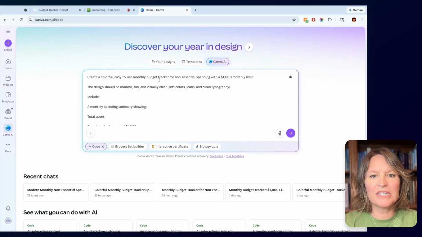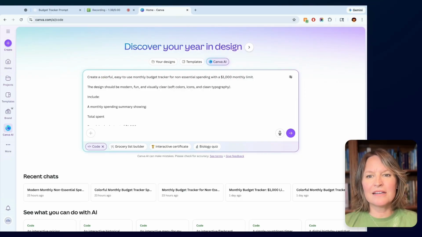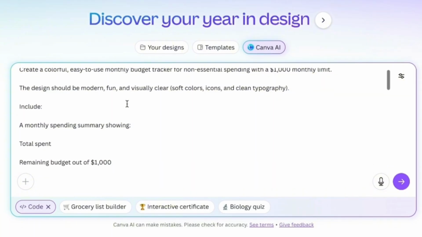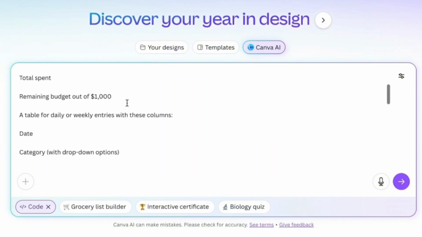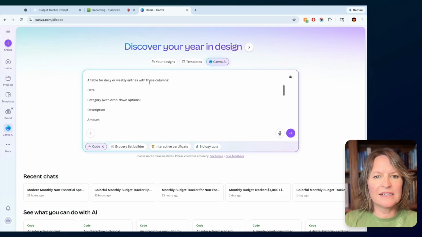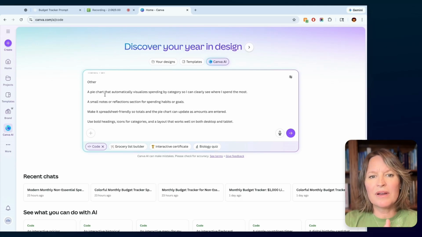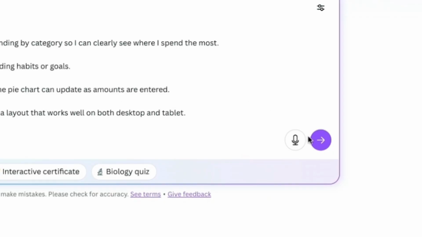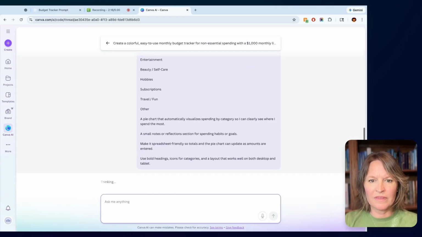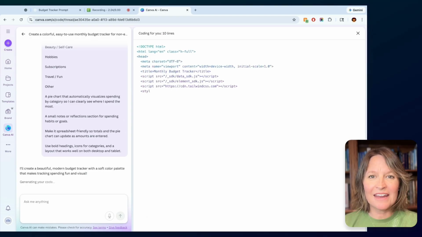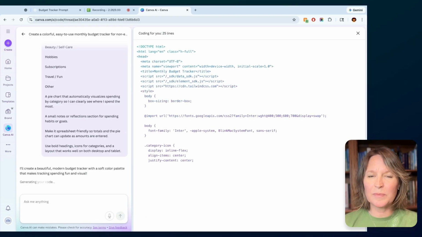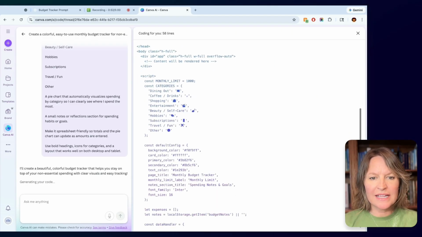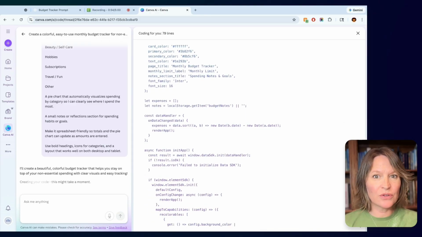So I asked it for a budget tracker for non-essential spending with a $1,000 monthly limit. And I specified a style and the details like the remaining budget, a table, and then I also told it I wanted to make a pie chart. So once I start inputting information, it's going to create a pie chart for me. Then I'm going to click this purple arrow. And right away, it starts spitting out code. So let's fast forward and see the end result of version 1.